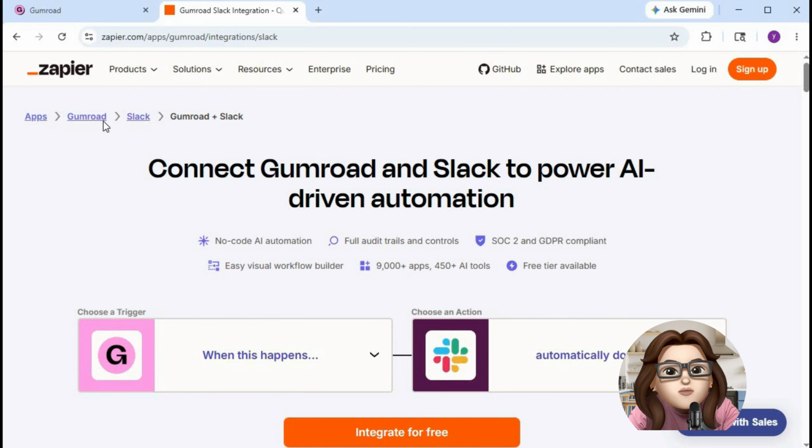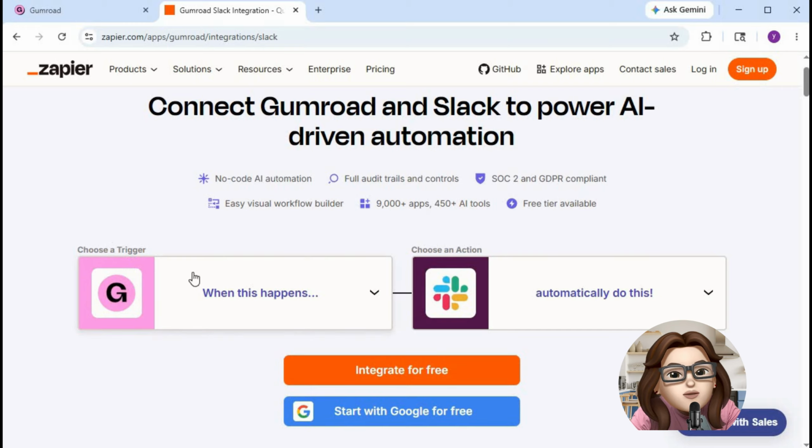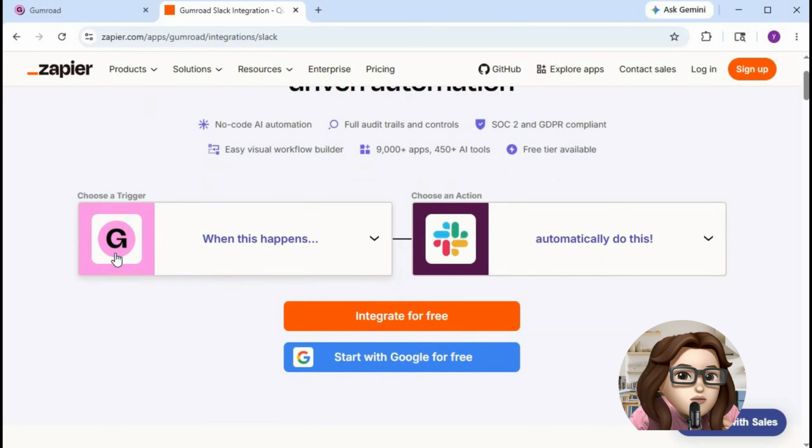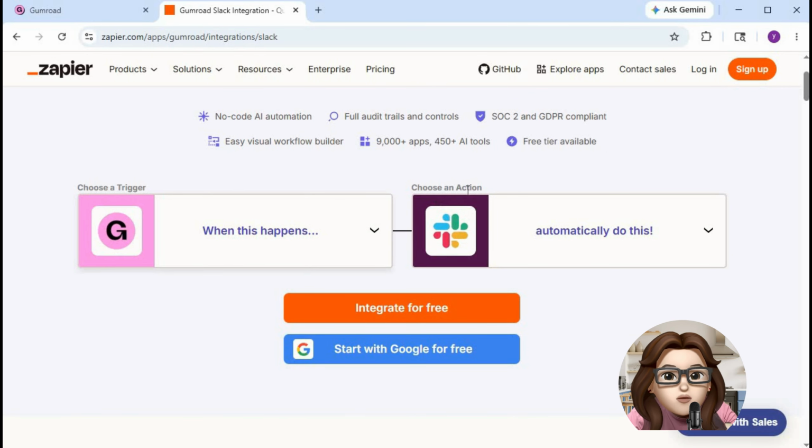For the trigger app, search for Gumroad and select it. Now choose the trigger event called New Sale. Next, connect your Gumroad account using your API key so Zapier can access your sales activity. Once the connection is complete, choose the product you want to track if needed.